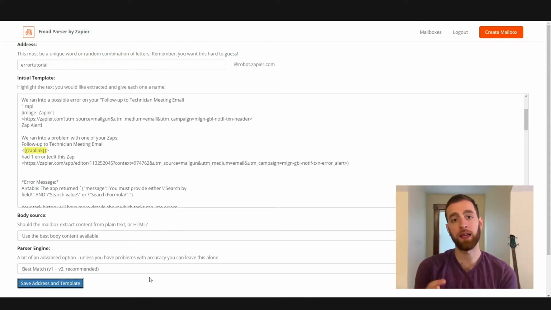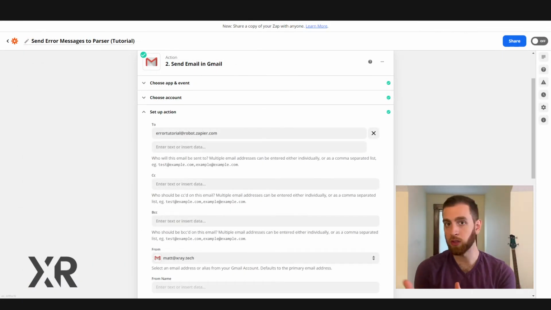So you're going to want to update this in the first Zap that we created. You're going to want to change the sender from that alphanumeric code to error tutorial in this case. You do need to originally create the inbox using that alphanumeric code and send a first email to that inbox with that random inbox address. But after you create a template and after you get that first email inside of that email parser inbox, that's when you can rename the address and be able to make it more legible if you want to.